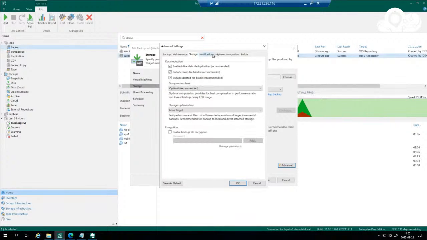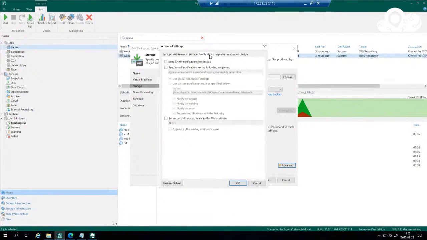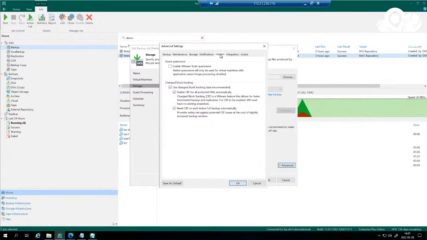We have the storage optimizations. You can manage the level of the compression. We can enable encryption on the backup, so the backup would be encrypted. We have a notification, so we can enable SNMP trap as well. For vSphere, we enable CBT by default, which is the change block tracking.